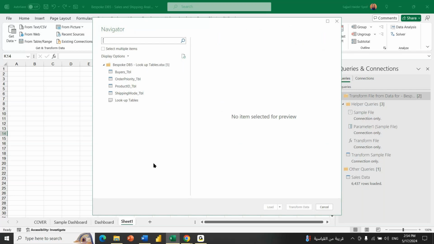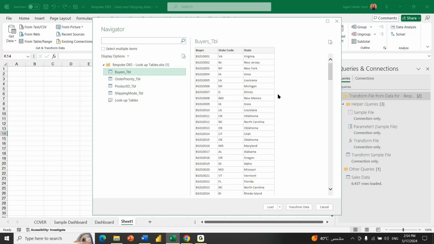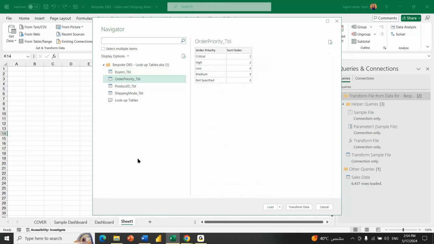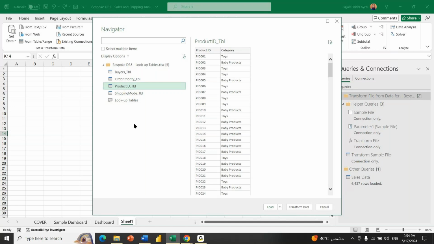In this file, Excel is telling me that these are the contents of this file. There is a buyer's table, there is an order priority table, there's a product ID table, and there's a shipping mode table. And then there is a sheet. Name of that sheet is lookup tables. What I want is, I want to bring in all these tables. If I click on one table, you will see this sample of this table. This is the buyer ID. Then order priority. Then this is the product ID table and shipping mode table.